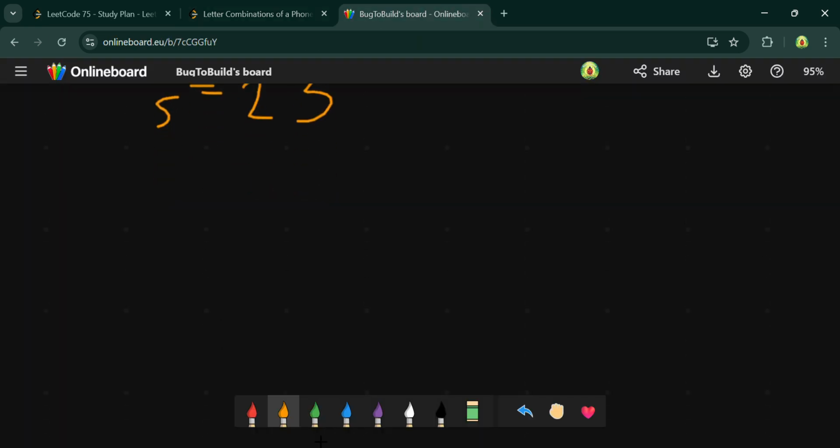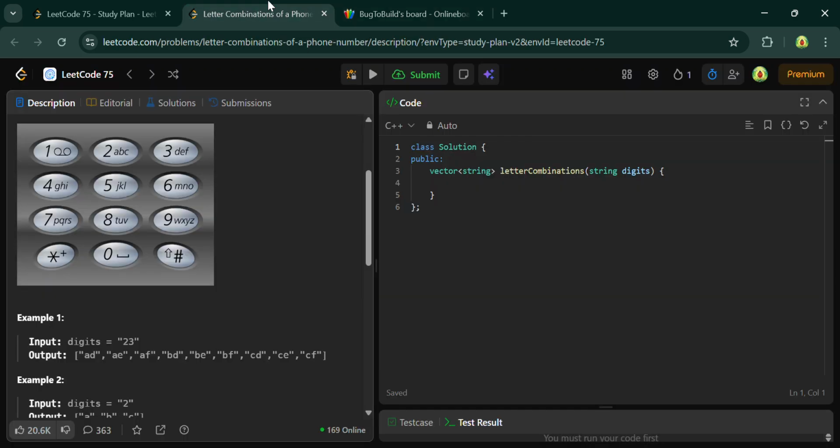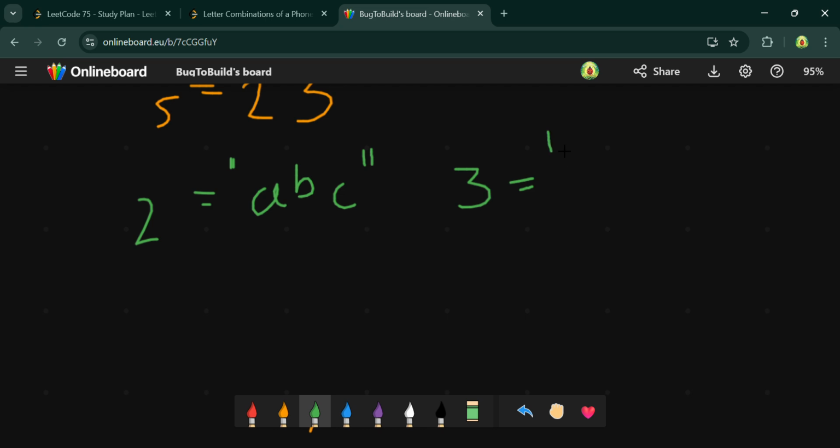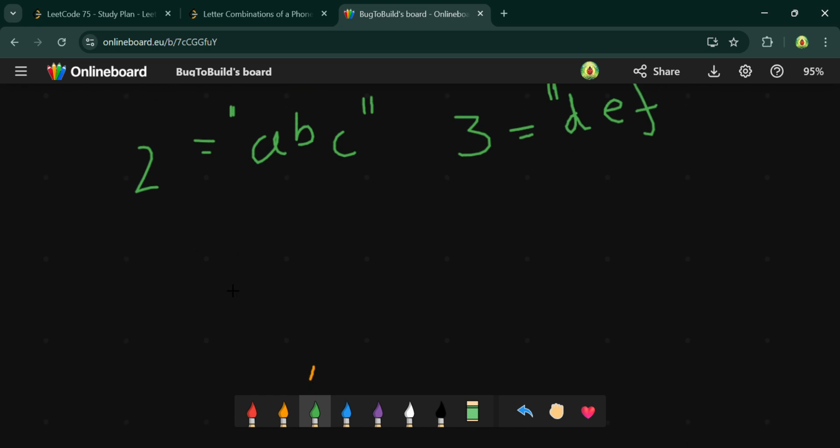So 2 contains the string A, B, C, and 3 contains D, E, F. So this is the string. Let's make the letter combinations. By pressing 2 and 3 you can get A, D, E, F.